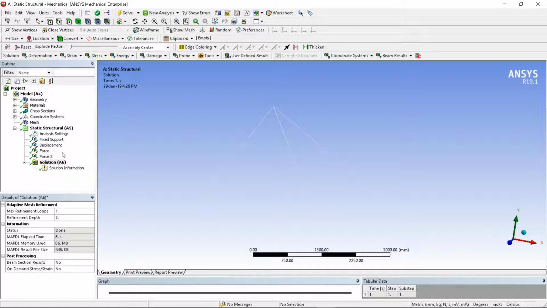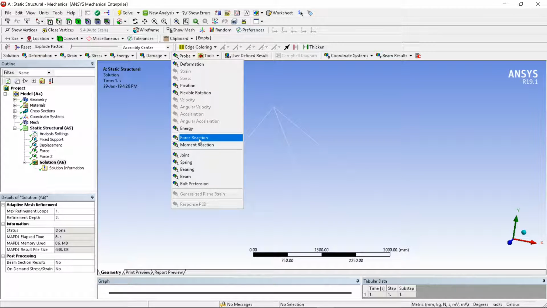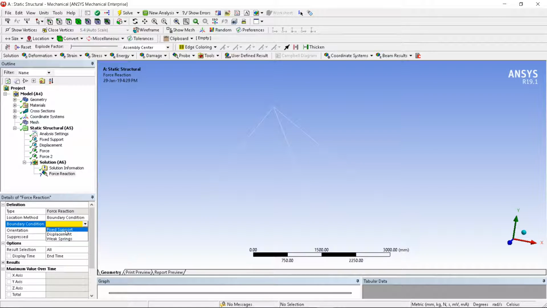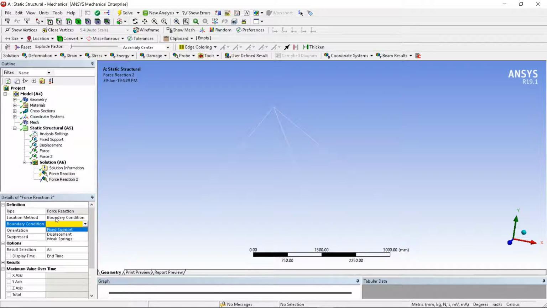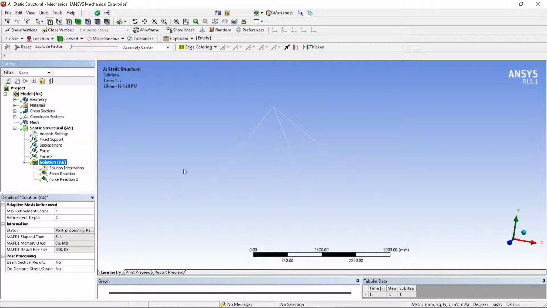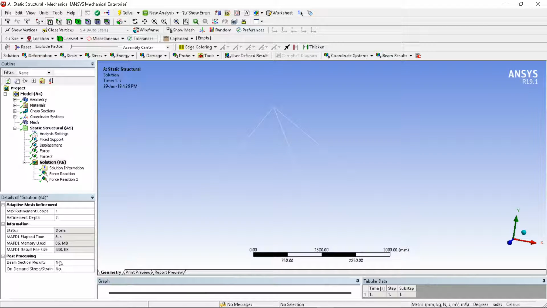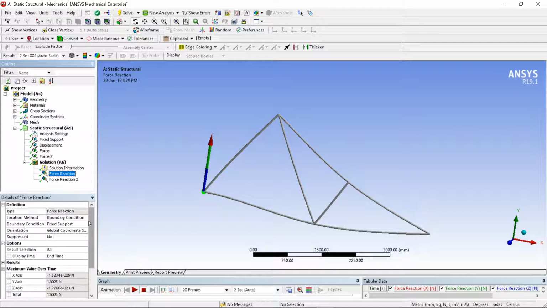Let's find the reactions. For finding the reactions, go to probe, force reaction. It asks for the fixed support or displacement. Let's place one on the fixed support, and then let's have another force reaction at the displacement. Evaluate. Now let's see the value.